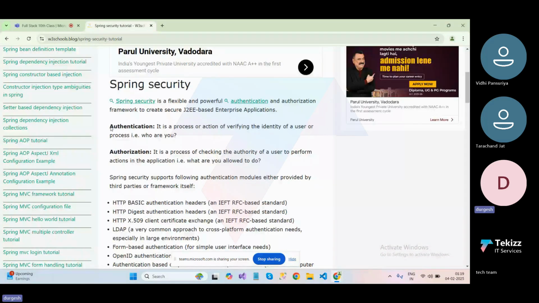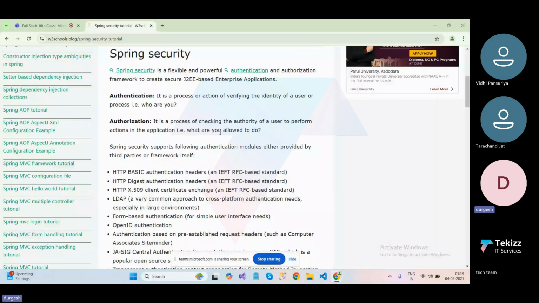Okay, so authentication is a process or action of verifying the identity of a user or process: who are you? And next is authorization. It is a process of checking the authority of a user to perform actions in the application: what are you allowed to do? The authorization checks your roles. Okay, what roles are assigned to you?